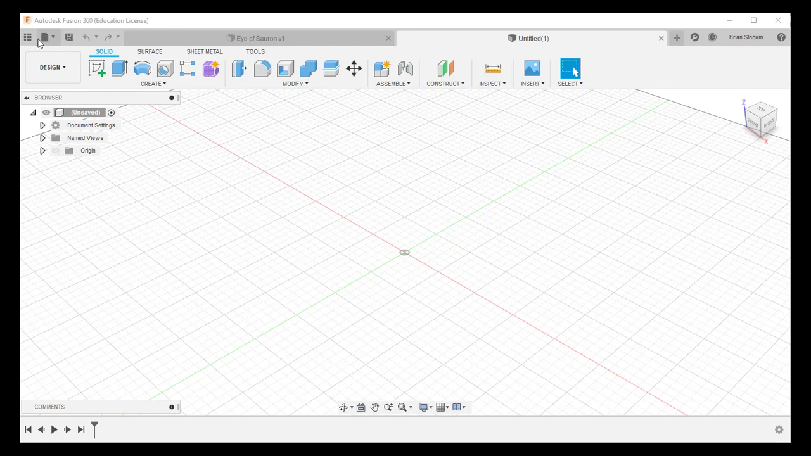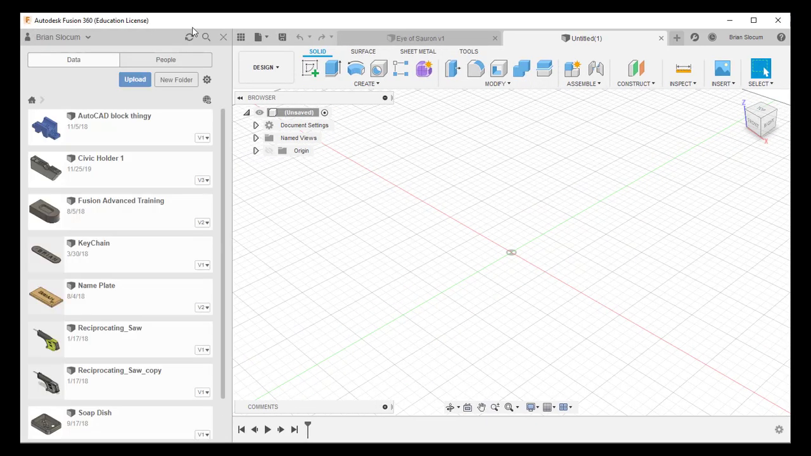If you follow my mouse, I'm just going to come up here. The data panel, super important. This is where you store your files. Fusion 360 is cloud-based. One of the benefits of that is you can move to a different computer, open Fusion 360, and all of your files are there for you to have access to. If you click on the data panel, those little squares, it brings up all of the projects that you've made.